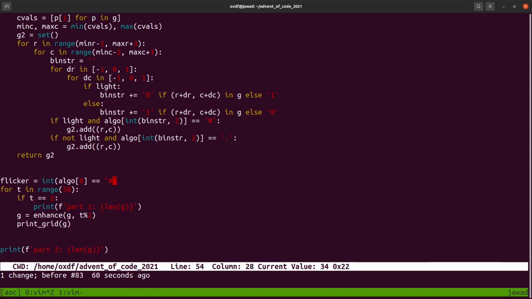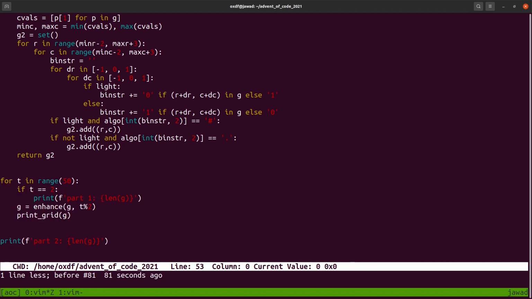So I guess I'll leave it as an exercise for the reader, if you want to figure out how to write one thing that works on both cases, a flicker and a not flicker.